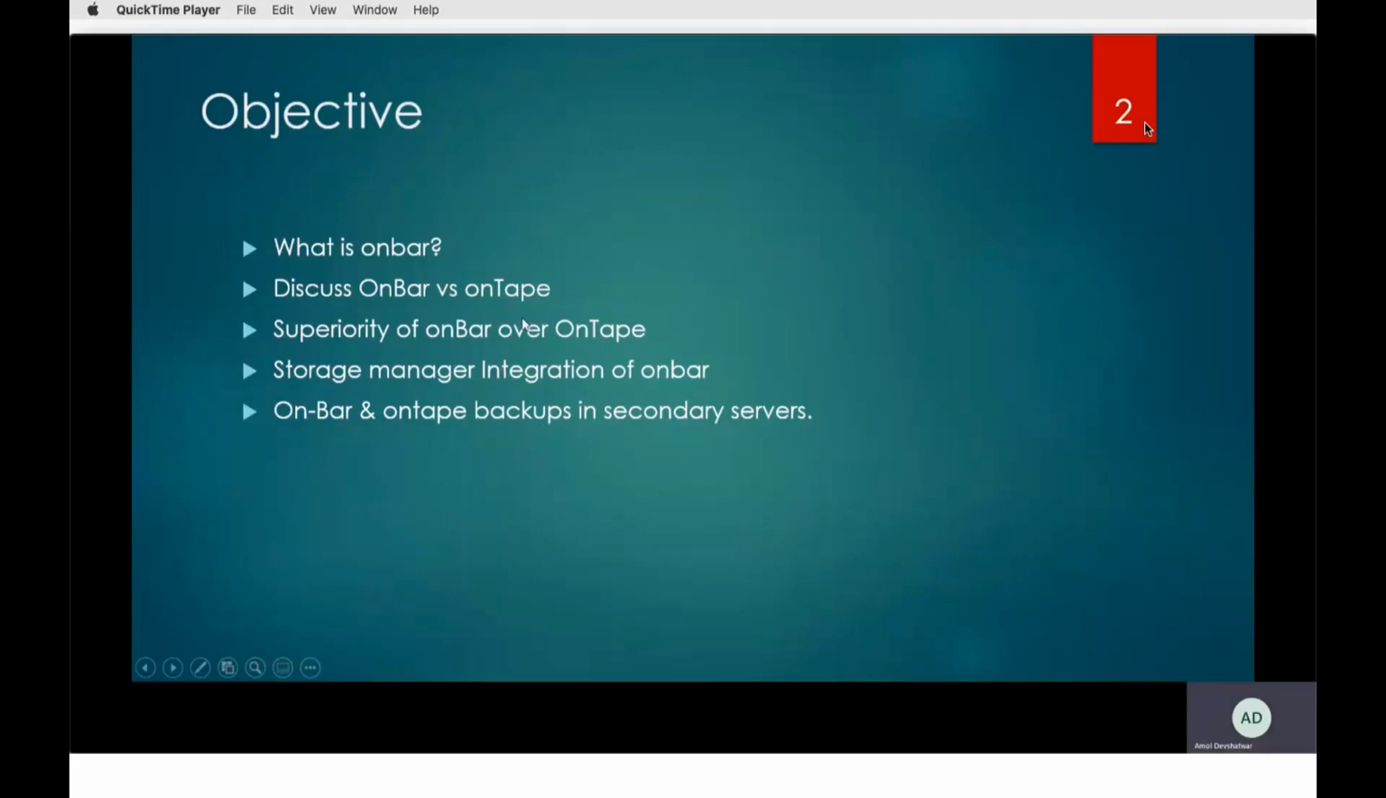Onbar is an advanced backup tool provided by Informix. It gets installed by default when you install the Informix server. Basically, Onbar is a shell script in Linux and Unix environments, and it is a bash script in the Windows environment. Then we will move forward with the discussion of Onbar versus the Ontape tool. In this topic, we will briefly discuss the user stories of Onbar and Ontape, and in which case we need to use Onbar and in which case we need to use the Ontape tool.